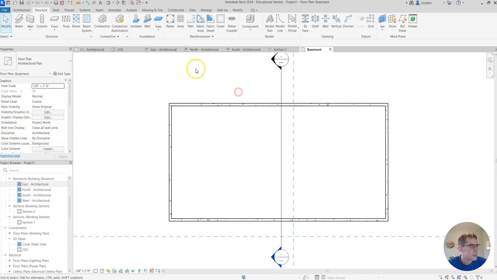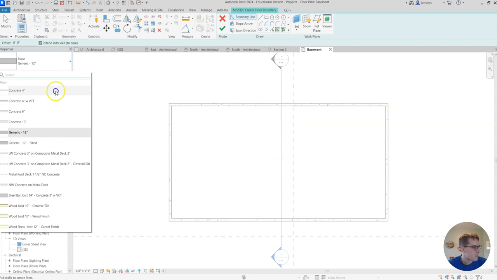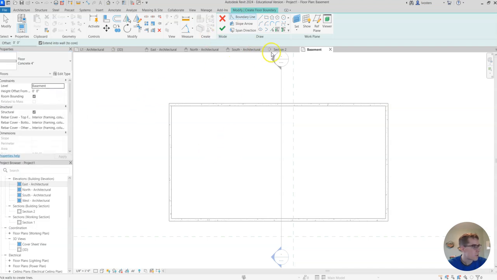From here, you could add a floor if you liked. So we can do that by clicking floor here, structural floor. We can make like a 4-inch concrete floor here. Maybe I just choose all the walls. We want it to be on the inside of our walls here. Click the green check.